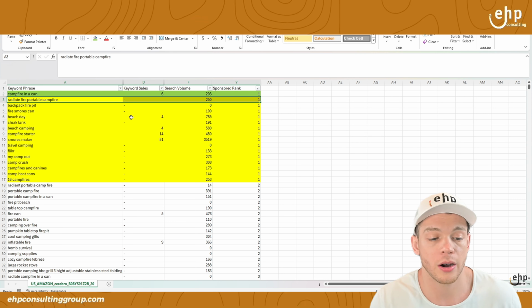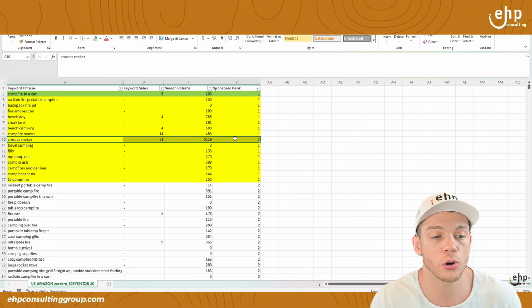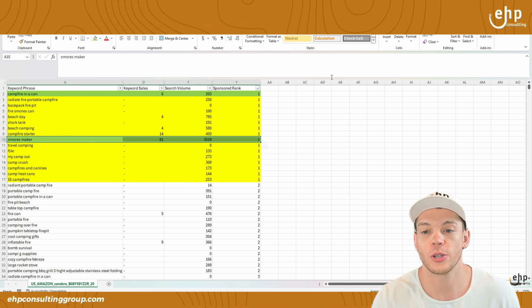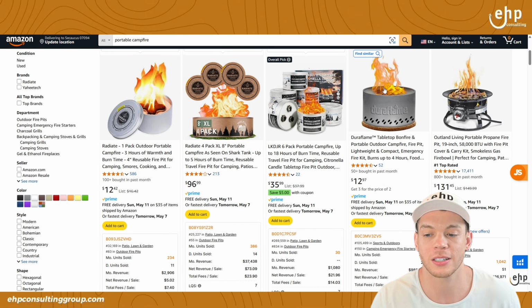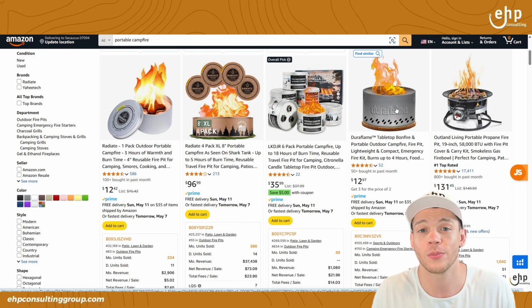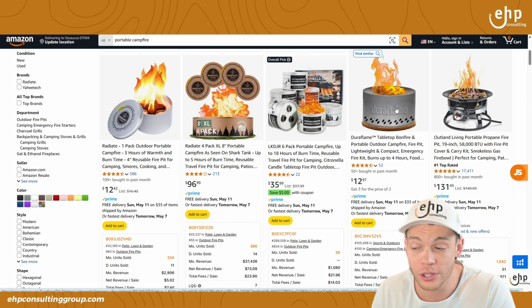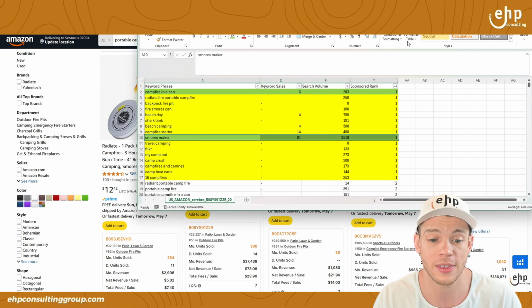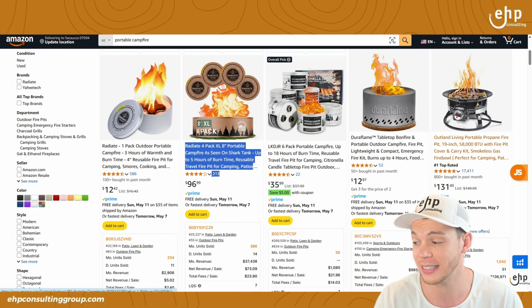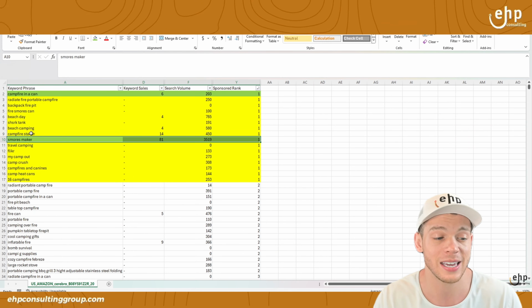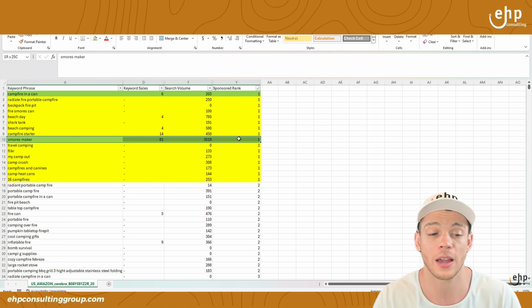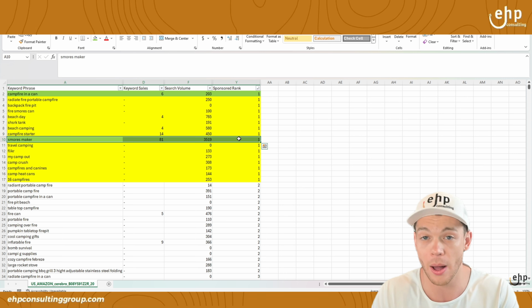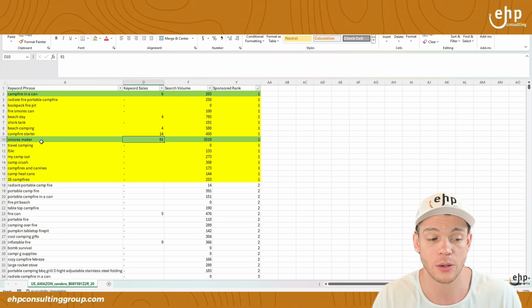Radiate portable campfire. But look at this one right here. S'mores maker, right? So again, if we look at our product, what are people going to use this for? For hot dogs, for s'mores, and you could potentially run ads for this. We know our competitor, this competitor right here, is literally running ads for this keyword, s'mores maker, and they're making 81 sales a month just off of this keyword.